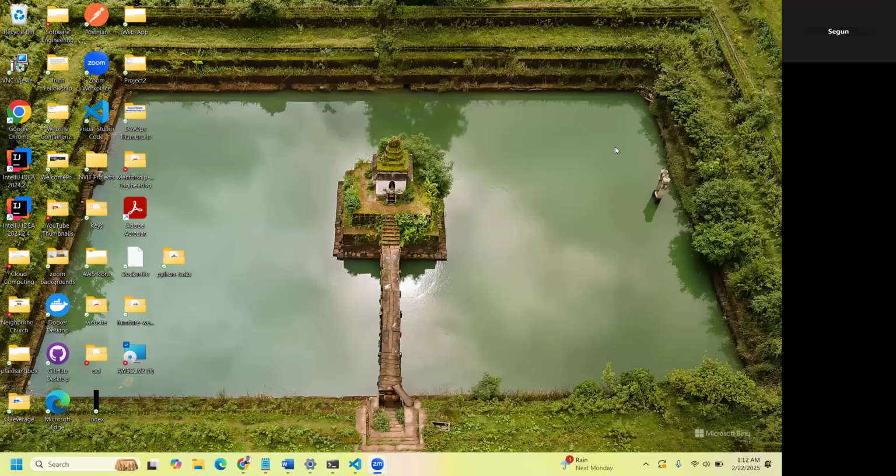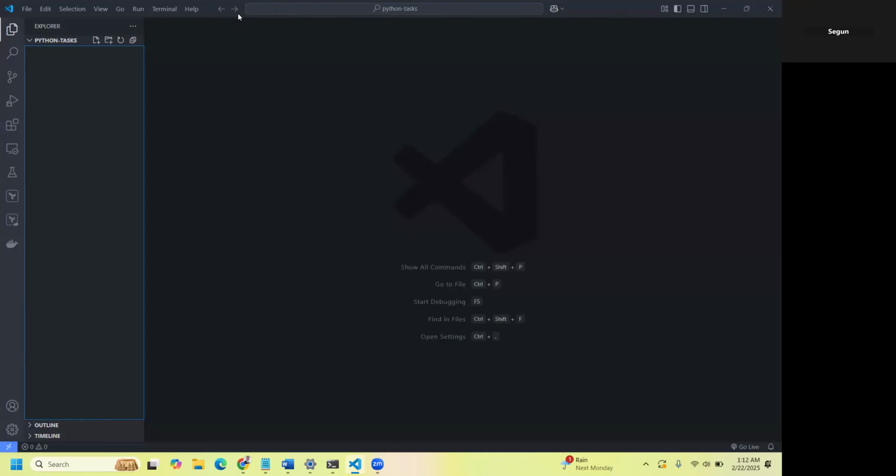Hello, in this video, I'm going to write a Python script to list the buckets in my AWS account. I'm going to be using VS Code, so let me open my VS Code.